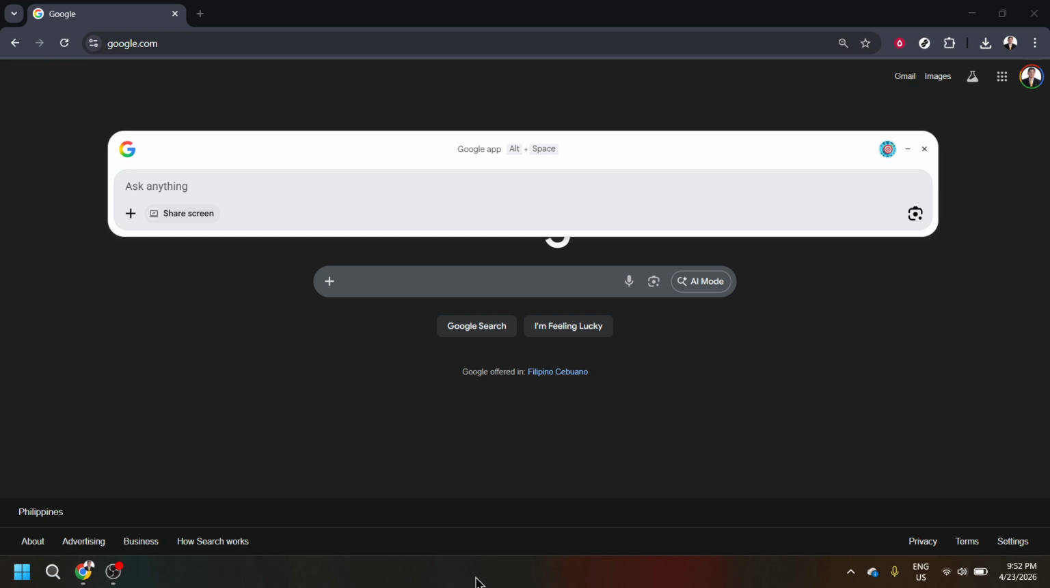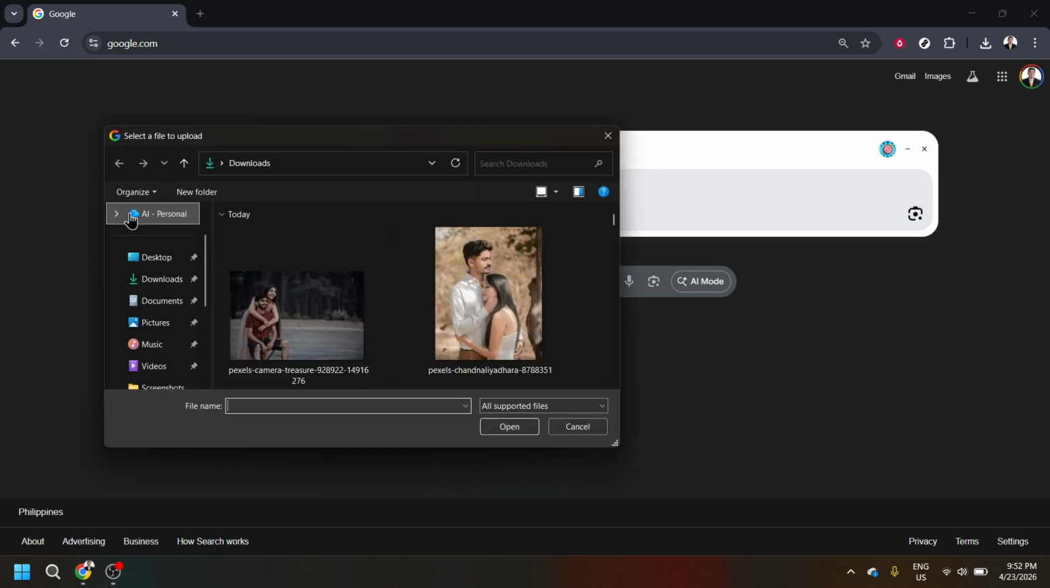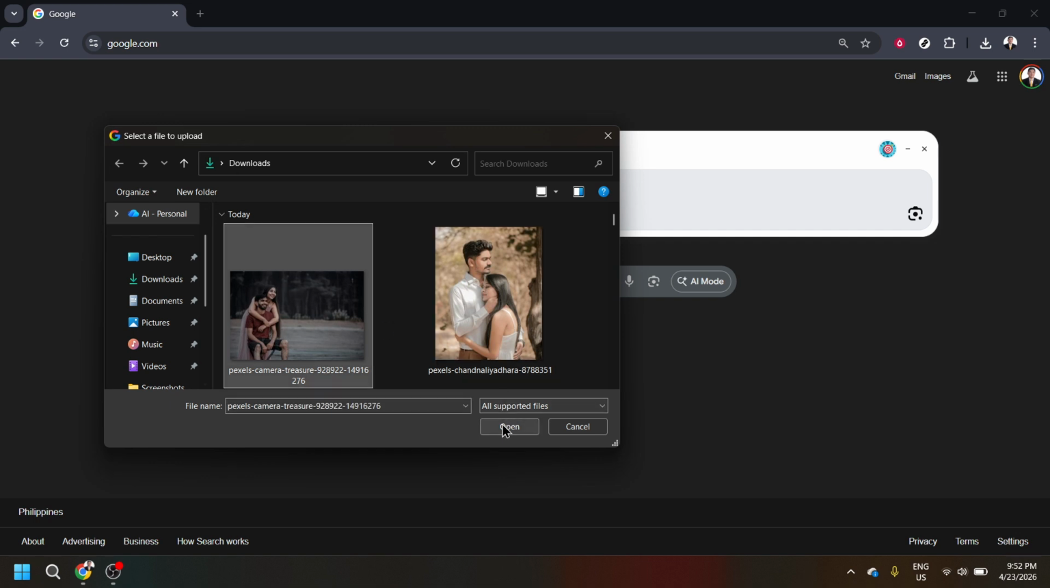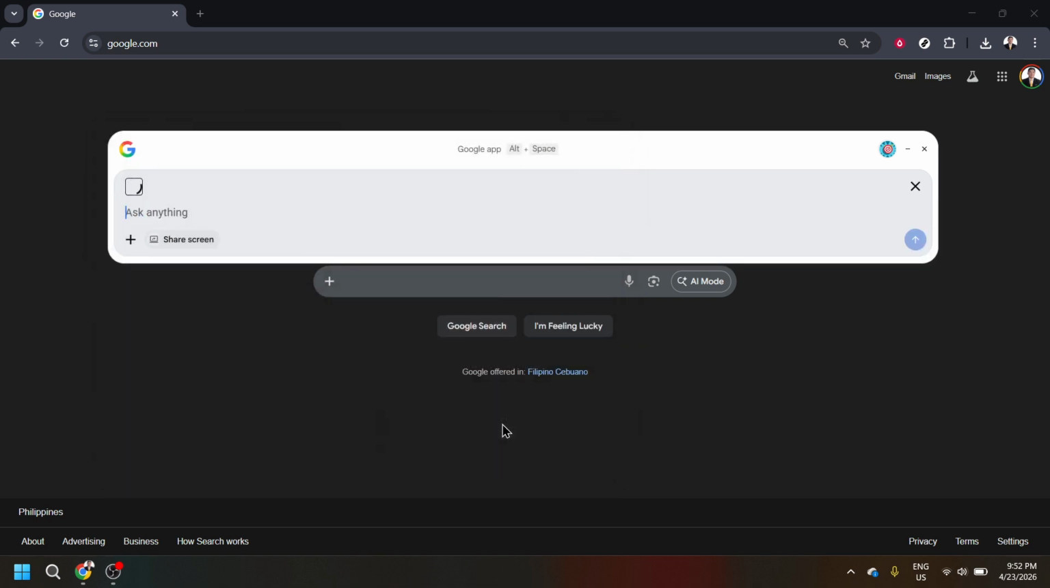With the app open, look for the plus sign. This is your upload button. Click it to bring in the couple photo you want to edit. You can choose a picture from your computer, and most common image formats will work fine.